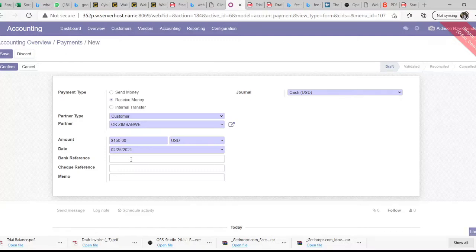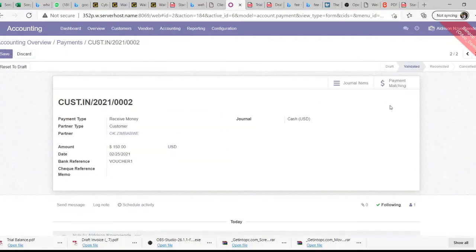And if there are any references, maybe say voucher 1, and then you are receiving money, and then you confirm it's cash. So you can also select the journal in which you are making the payment. So we have received money from this, and then you save. So what it will tell you is that you have made your payment, and you have made an invoice, and you've also made your payment.